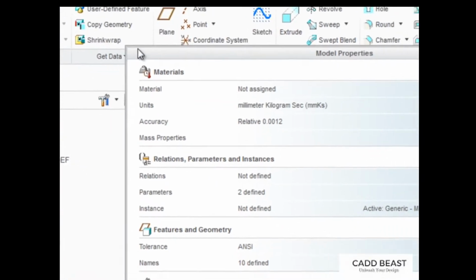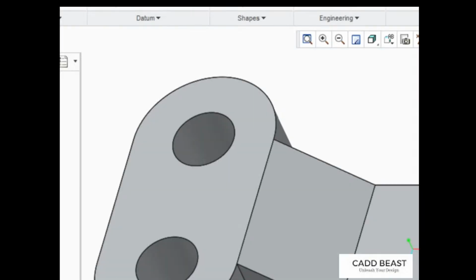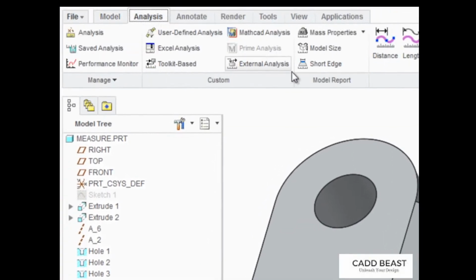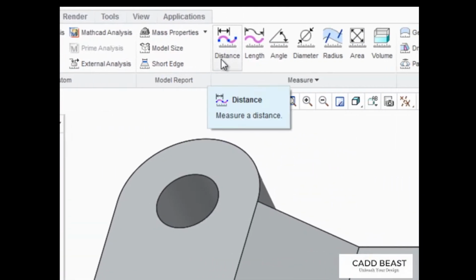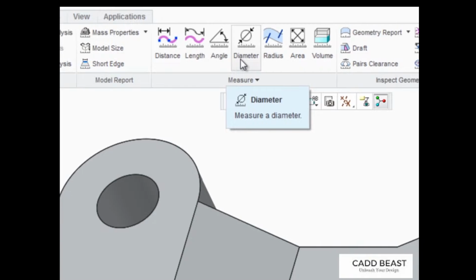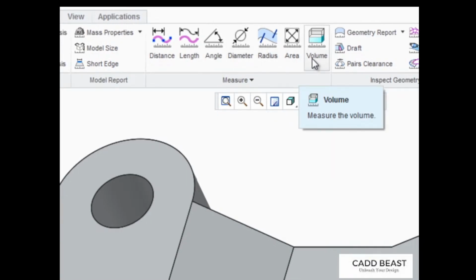In the Materials section of the Model Properties dialog box, we can see that this model uses a unit system of millimeter, kilogram, and seconds. It's important to know what units will be used when evaluating the results of measurements that you'll be taking. The Measure group of the Analysis tab is where you can find a set of commonly used measuring tools: distance, length, angle, diameter, radius, area, and volume.